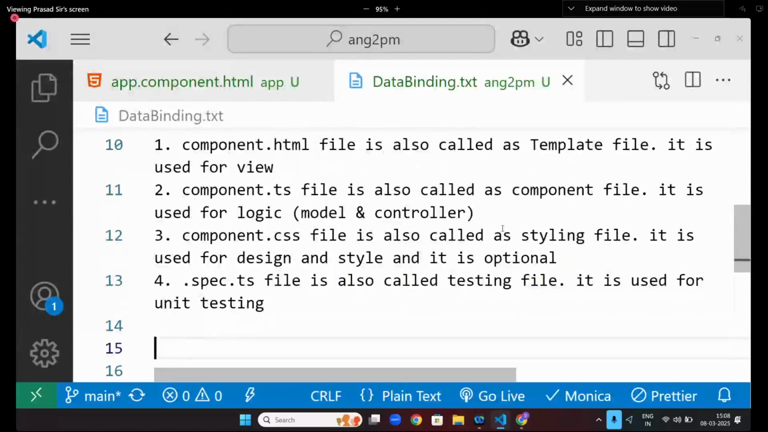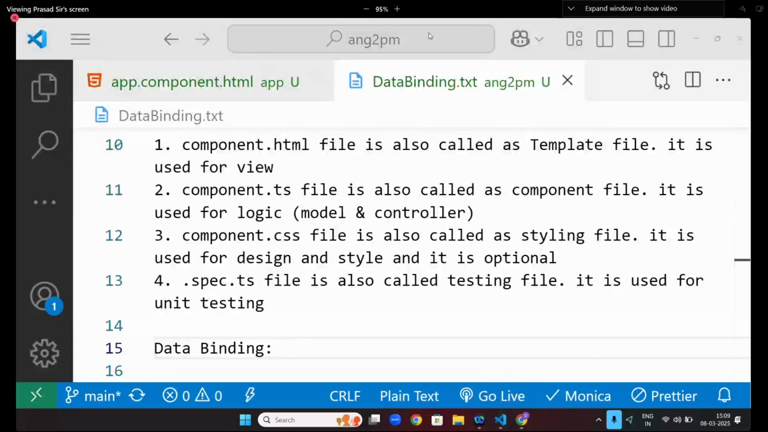Now, sir, what is data binding? We didn't start that yet. Yes, data binding. Now let's start here. In your application, there are 4 files. One is the HTML file, also called template. One is the TS file, also called component. This component is used for logic, something like model or controller logic. Now, I have one value in TypeScript and I want to get that value in HTML. Or I have something in HTML, someone clicked the button, and I want to get it in TypeScript. How do you connect them, sir?